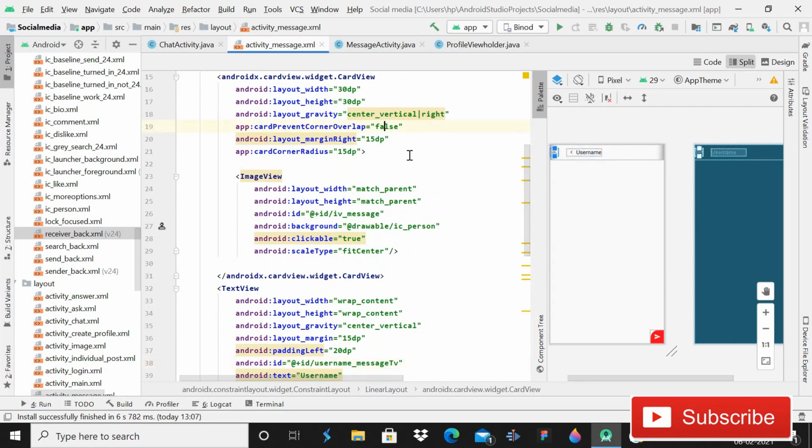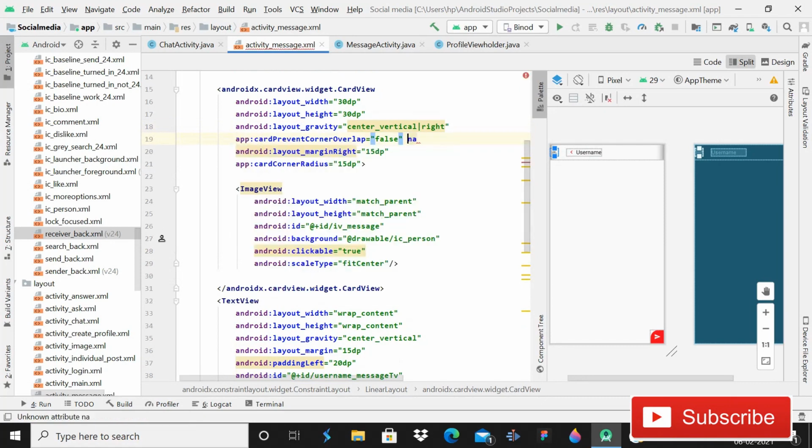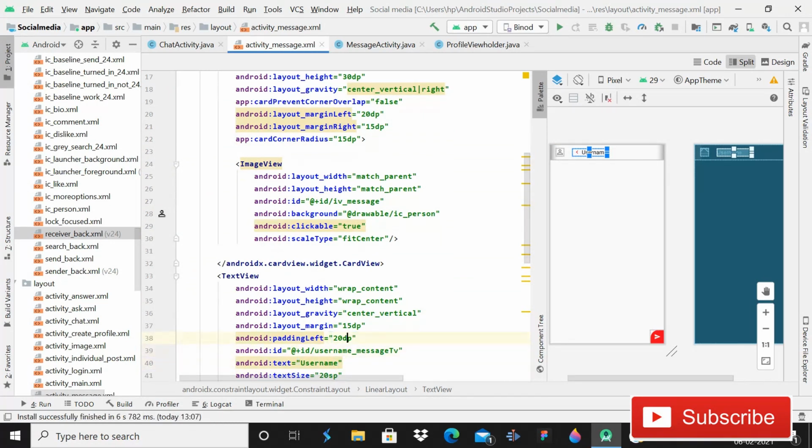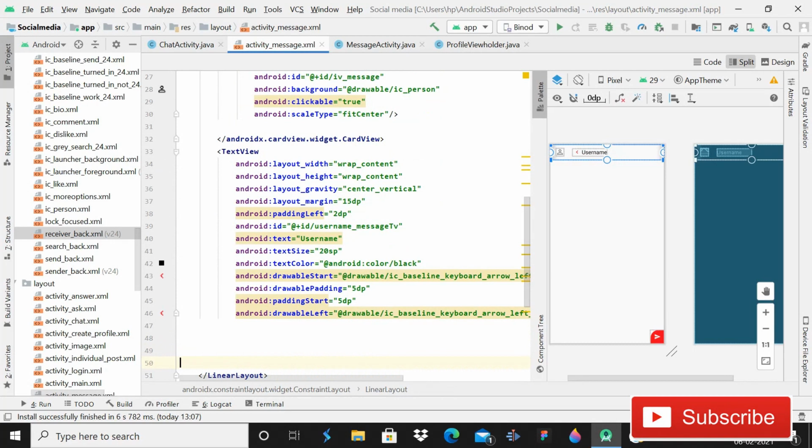So here we have to make some little bit of changes. So make the margin left 20 dp, 20 dp, yeah, it's pretty good. Then after this it's time for this to make it 2 dp, and now it is 2 dp, it should be in the left 5, it was good.